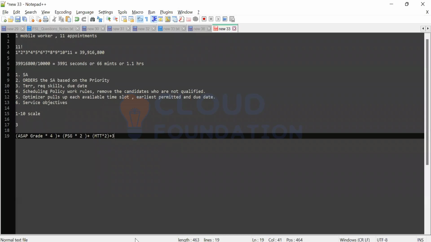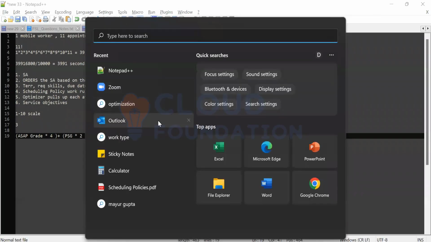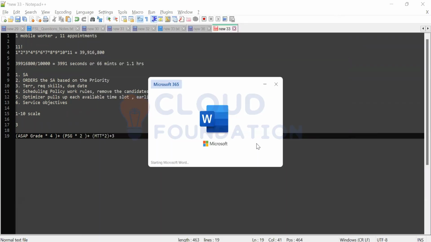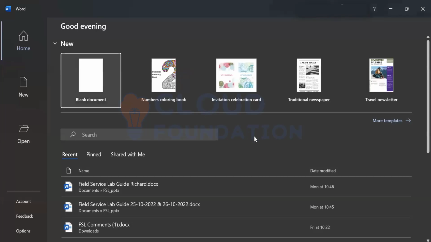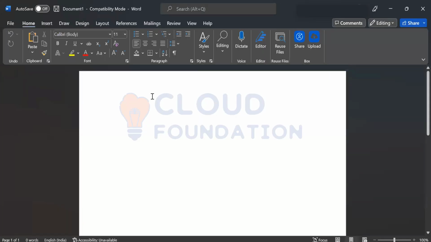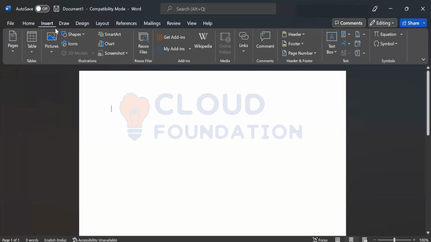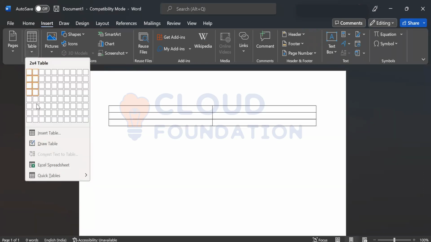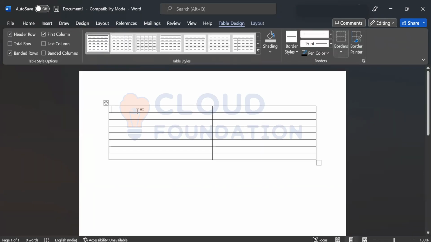Let me open a Word doc and put a table there with priority and value of priority. Suppose I'm telling you the service appointment priority is 3. If it is 3, the value of priority is 15,500.